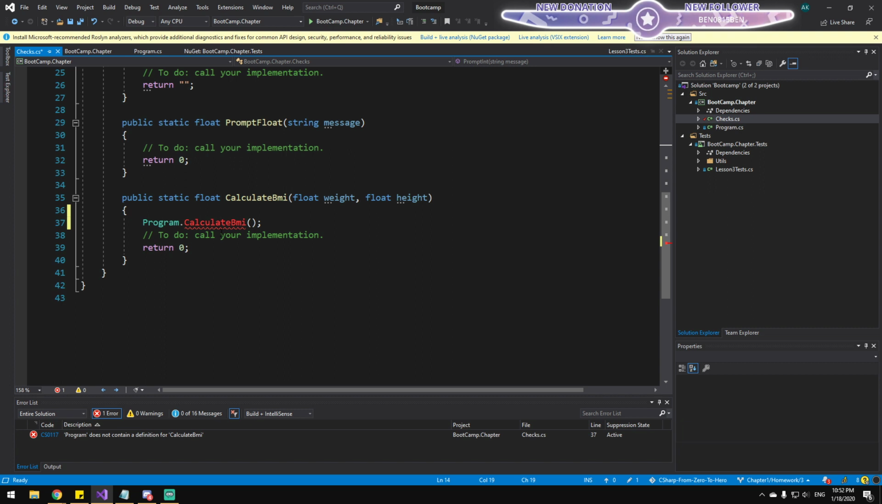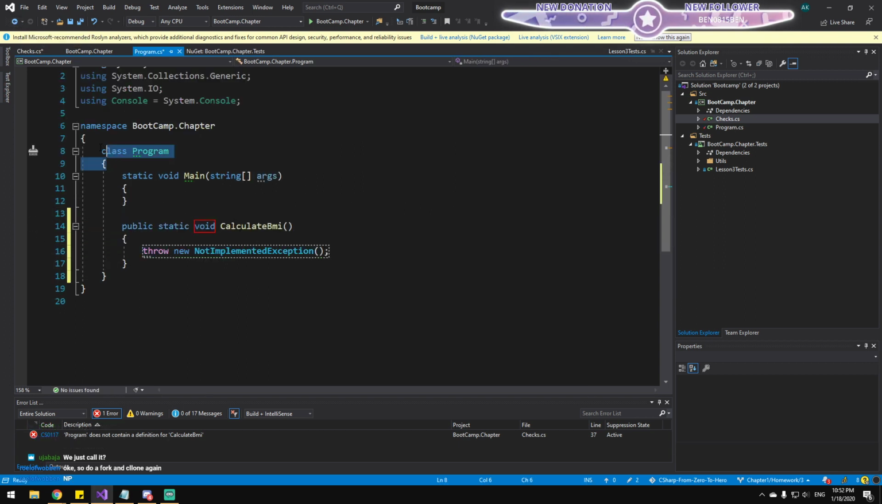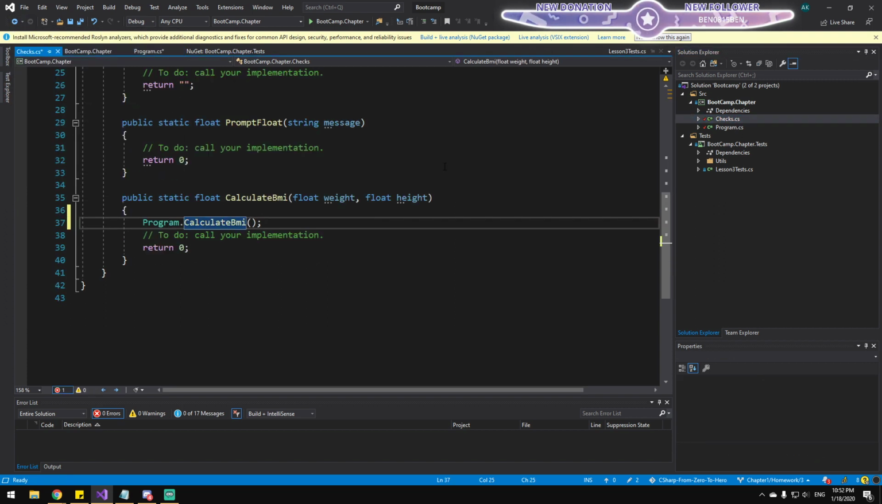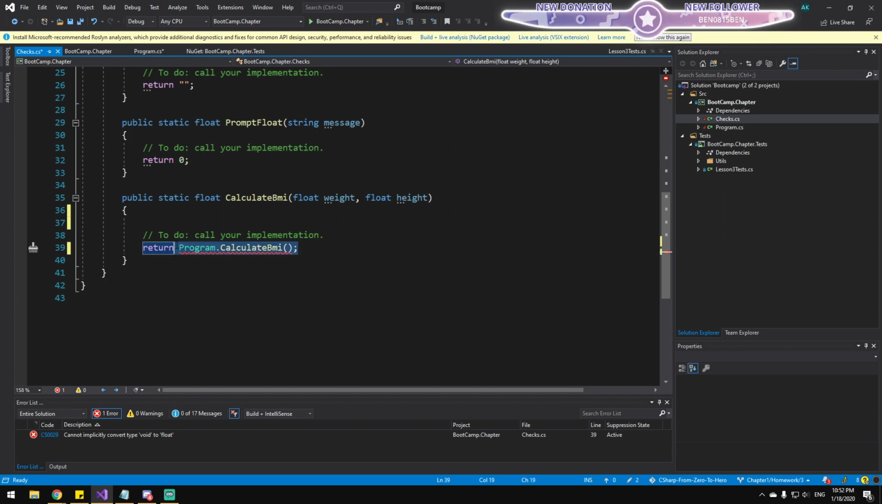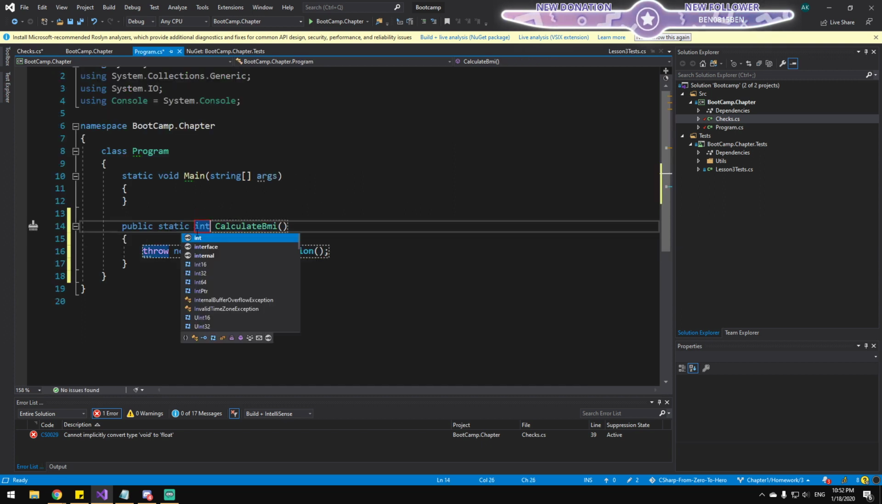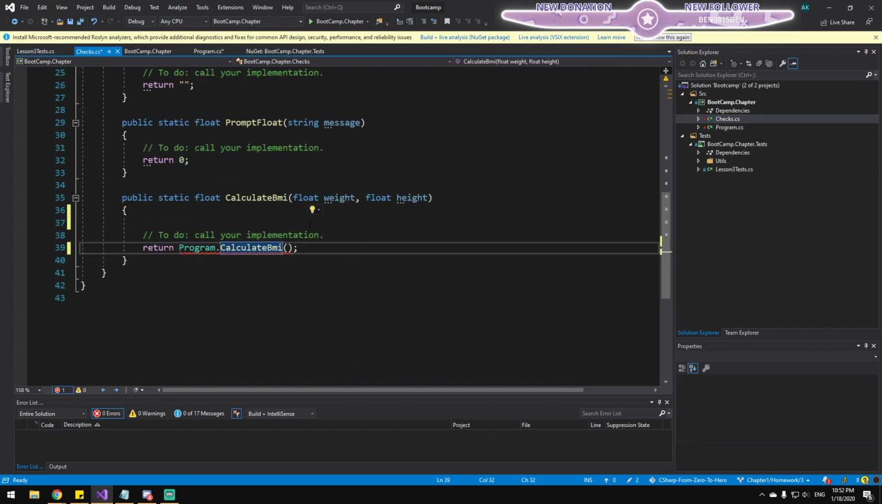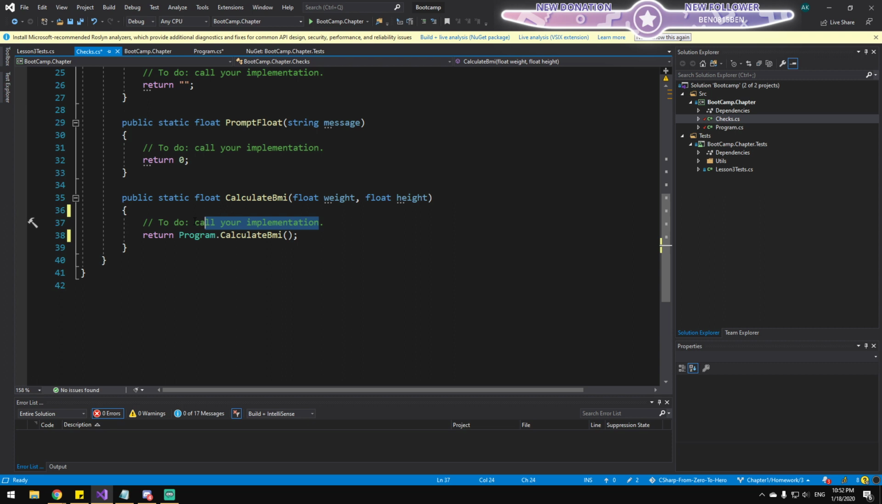What else? I think that's all. So basically, when you create a PR, you will have your solution built and test ran. So let's say we have a method calculate BMI in main, in program class. This is basically what you did, except all in main. So now we'll have a function for it. And in checks class, instead of returning 0, I return calculate BMI. And this is what I mean by calling implementation.